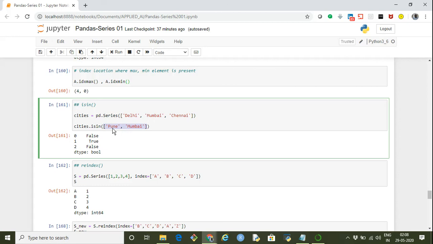Mumbai is present in Pune, Mumbai. True. It will return true. Chennai is in Pune, Mumbai? No, false. So it will return false. This is very handy if you want to find out whether some of our values are present in a given series or not. So we can use the isin function in those scenarios.